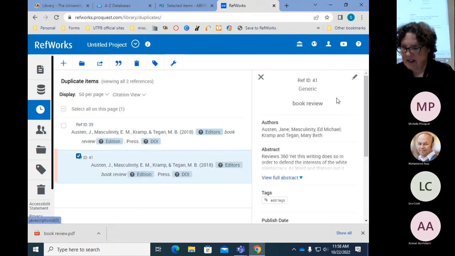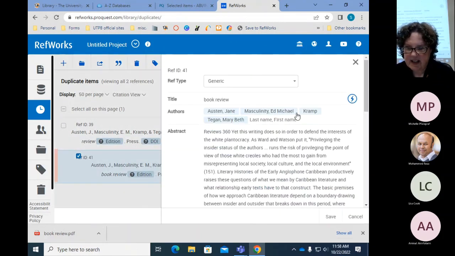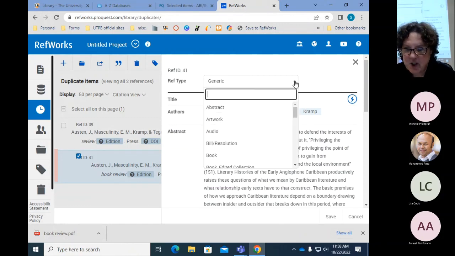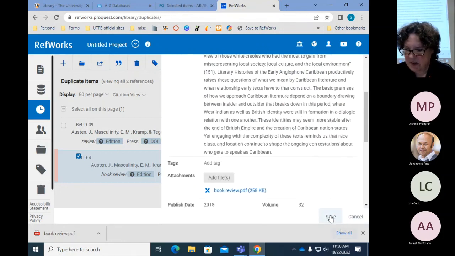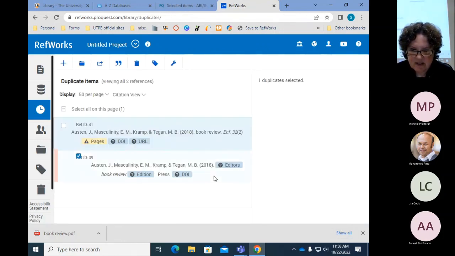So I have it, let's see, edit, got to do the thing to edit. So the reference type is generic. So what if I did journal article? Would that make a difference? Would that save us? Okay. Yep. So I would need to go into this one in particular.